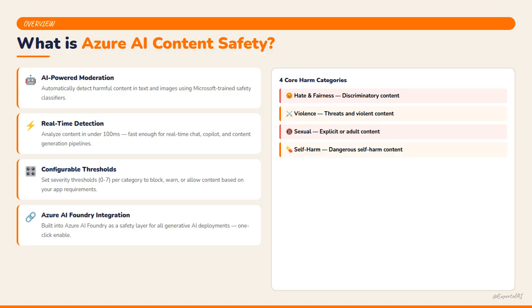Azure AI Content Safety provides the safety layer that every production AI application needs. It analyzes content in under 100 milliseconds, fast enough for real-time chat, Copilot pipelines, and content generation workflows. It's built directly into Azure AI Foundry, so you can enable it with a single click for any Azure OpenAI deployment. Let's start with harm detection, the core capability.